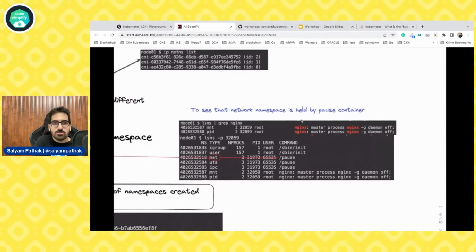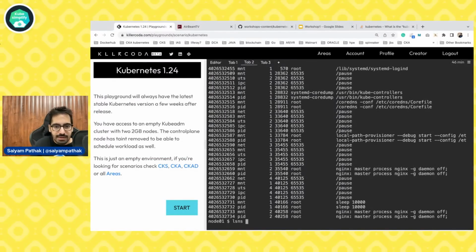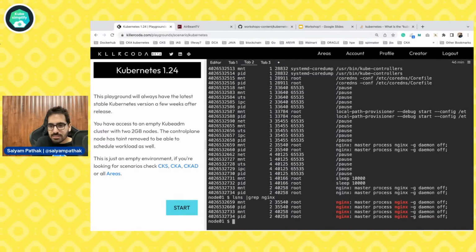So let's do lsns and grep nginx. If I do a grep of nginx, I see different namespaces. There are two pods of nginx that I can see, and it has a mount and a PID. But lsns, the list of namespaces, doesn't give me a list of net namespaces. Why is that? I think because network namespace is not in the higher priority or something like that.